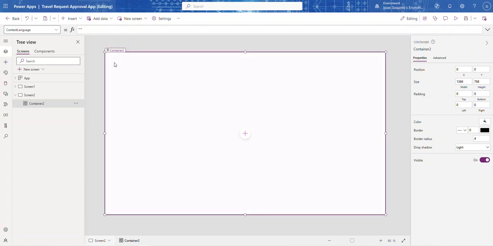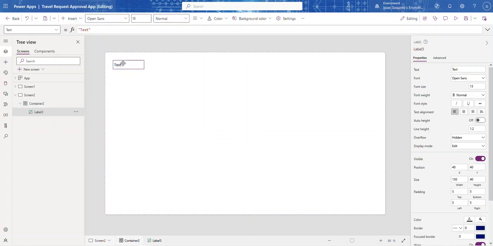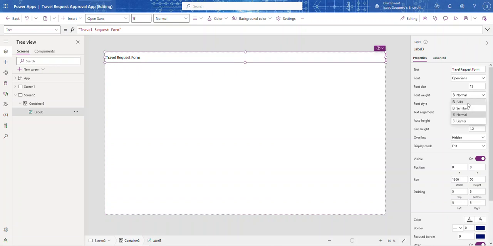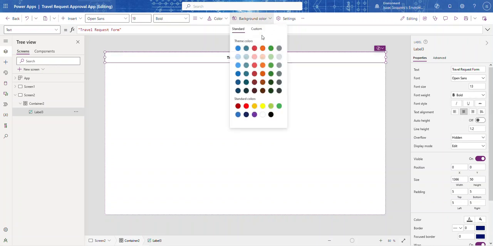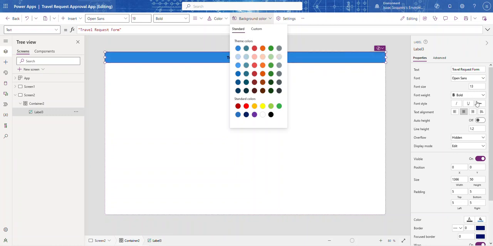And so now what we're going to do is come up here and add a label. And I'm going to say travel request form. And let's make this bold. Center it. Let's give it a background color. Let's make the text white.